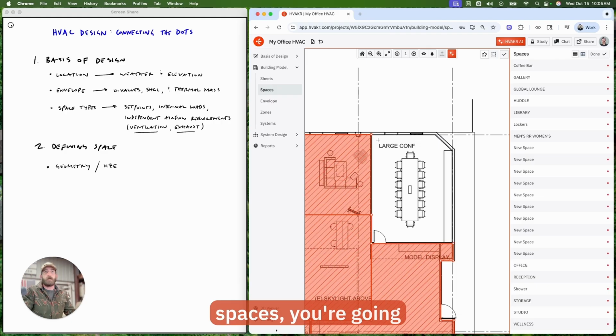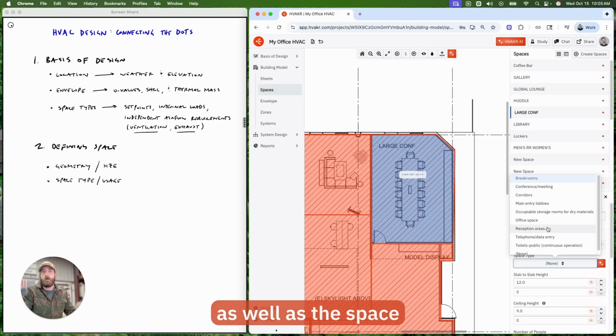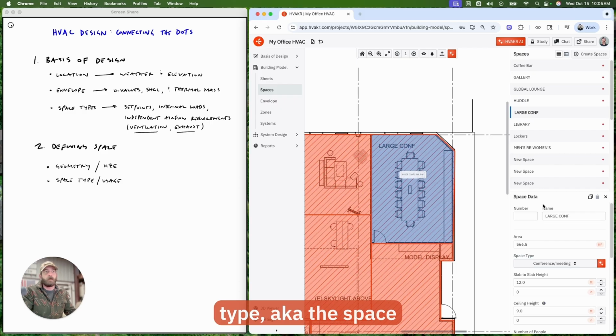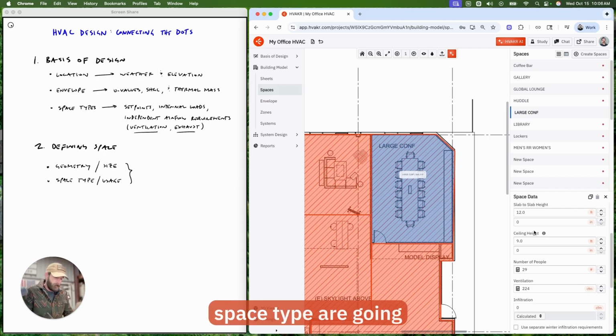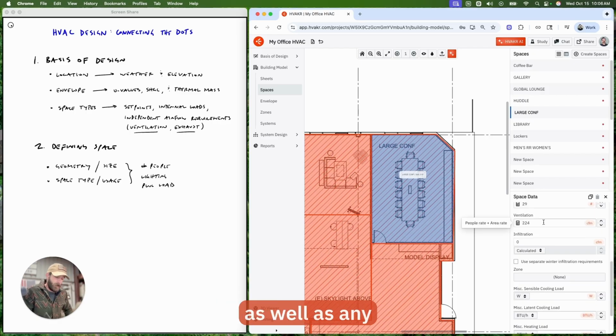When defining your spaces, you're going to capture the geometry and the size of your space, as well as the space type, aka the space usage. The geometry and the space type are going to determine things like number of people and your plug load and your lighting load, as well as any ventilation or exhaust requirements.